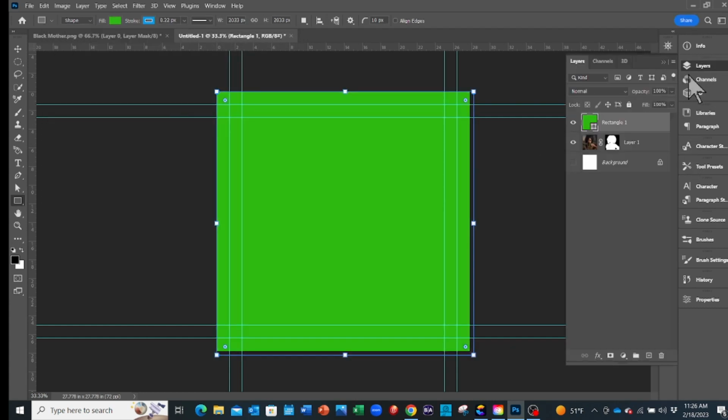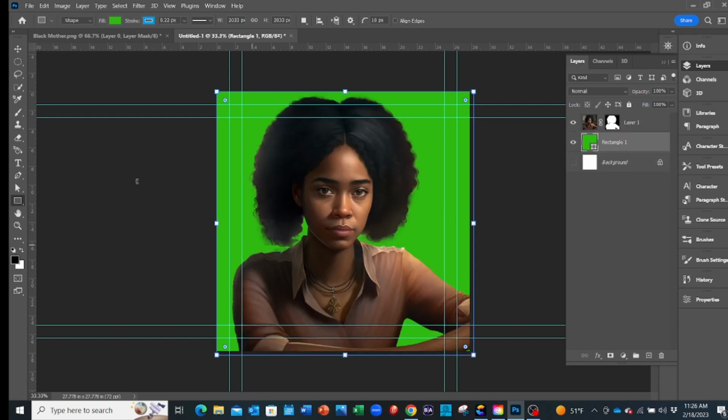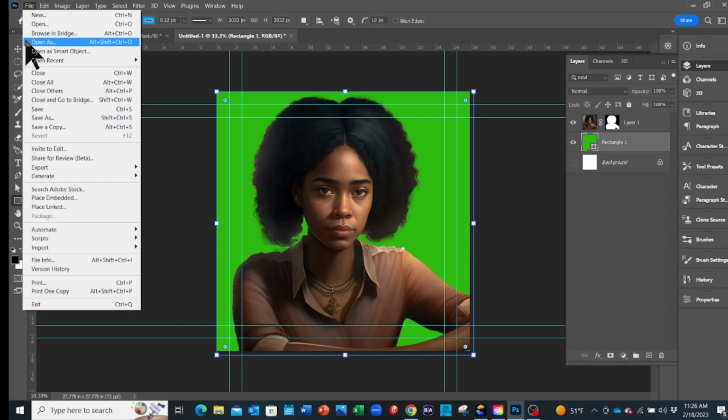So what we're going to do is go ahead and click the layers key. We're going to go ahead and put this behind her. Now she has a green screen behind her. So let's go ahead and save this and export it to another file, because we're going to open it up in D-id and animate her.